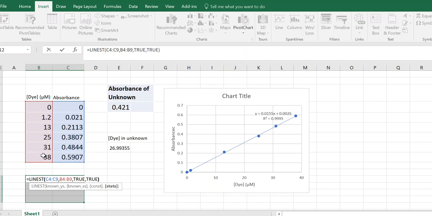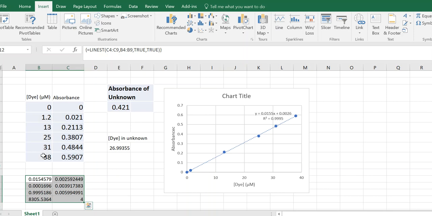Now, it's tempting here to press enter, now that we've entered all these parameters, but that won't help. Because this is an array in Excel, we have to press and hold control, and then next press and hold shift, and next, while holding control and shift, we will press enter. Okay, so we've got our additional statistics here.